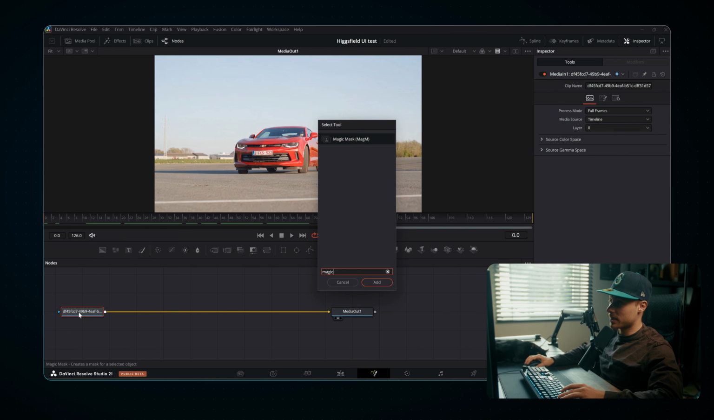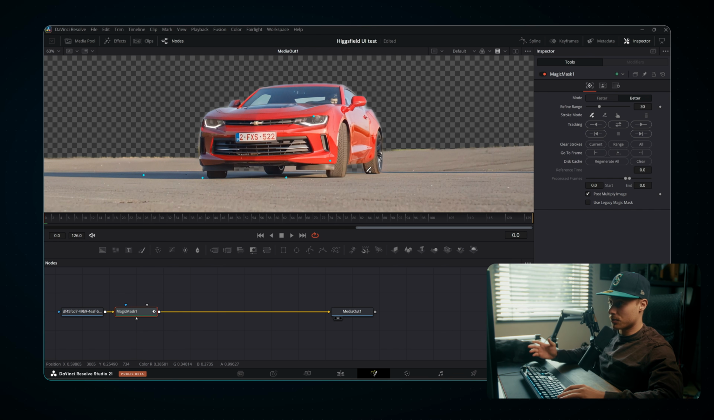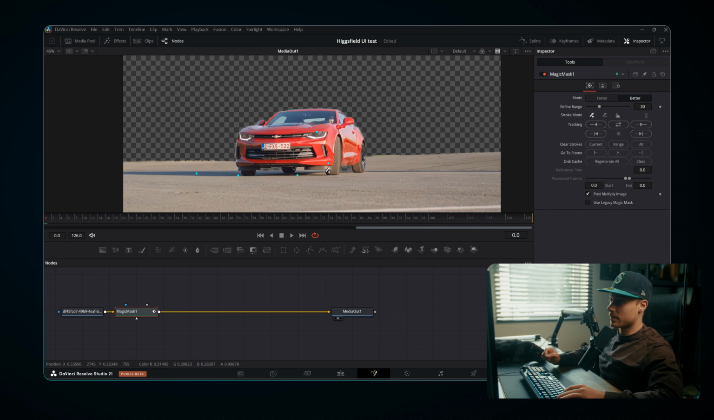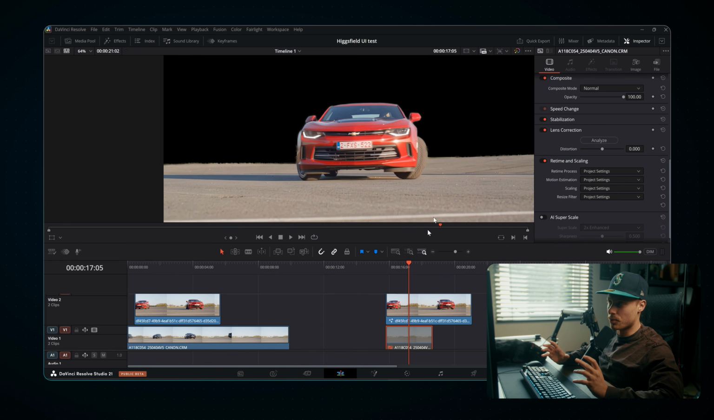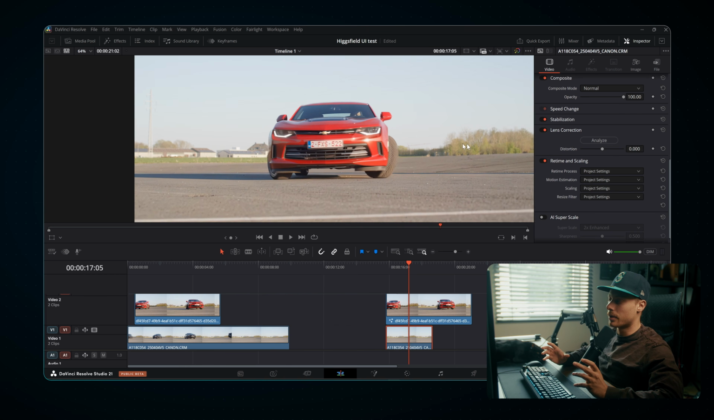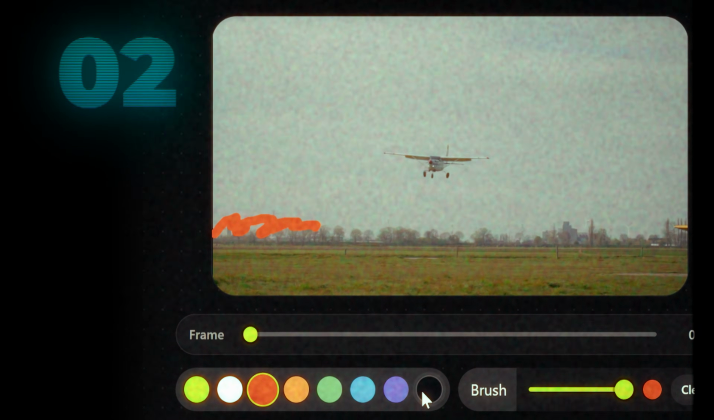I can go to the magic mask tool in Fusion. For example, I want the ground and the car preserved, and then we can overlay that on top of our original. So that way the background is not compressed and it looks a little bit more refined and more like that original shot.